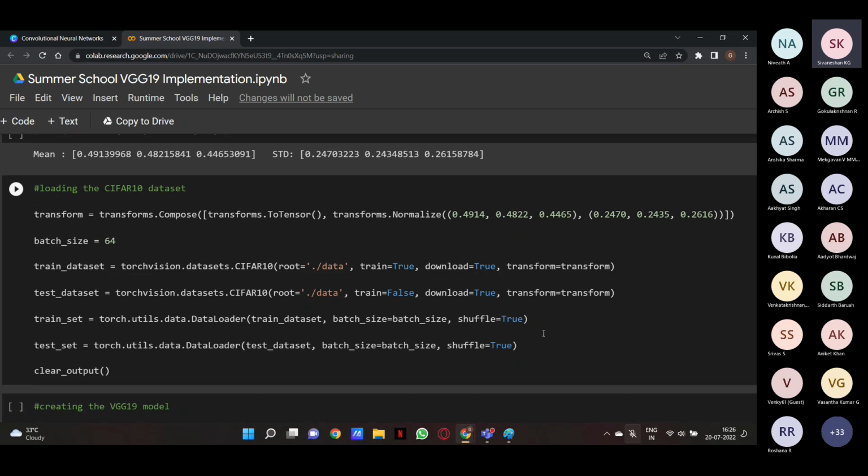In torchvision.datasets.CIFAR10, when you say train equals True, it gets the training data, and when you say train equals False, it gets your testing data. PyTorch has internally divided the data into 50,000 images for training and 10,000 images for testing. You get those in different objects, train dataset and test dataset. Then you create your train set by dividing these images into batches.